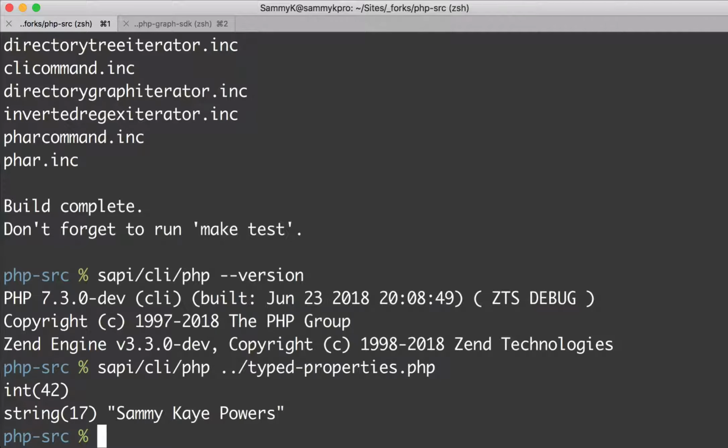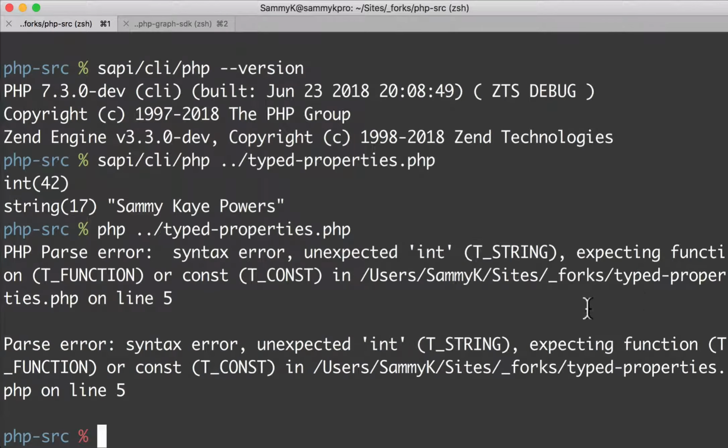There's no errors. What? Now, if you remember, when we ran this as normal PHP, it gave us parse errors. So we know that our compiled version of PHP is working because it runs our script perfectly. So why don't we play with this feature just a little bit before we get into really testing it and seeing how it works in the real world.